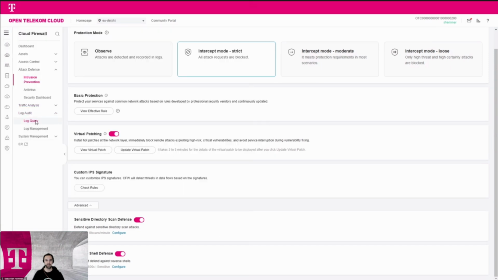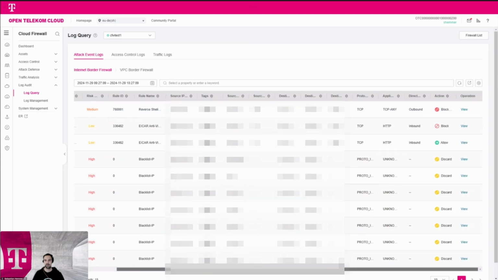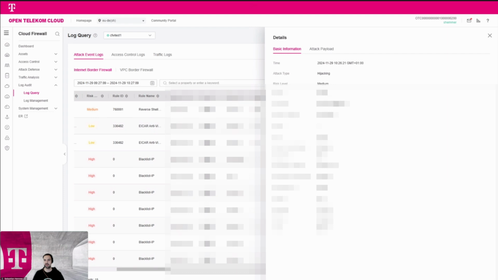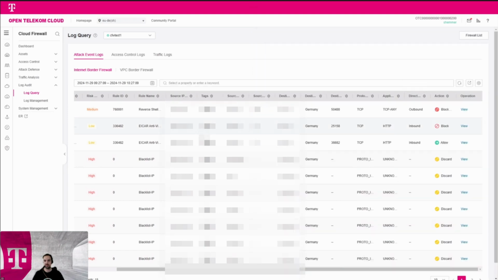Going back to the log query again, I can see there's a hijacking attack. A reverse shell was detected. What was the action? It blocked the IP address. Let's have a look at this again. Okay, reverse shell attack, source IP address. We have some proxies in between, that's why I have another source IP right now. Destination IP address is the same. So the attack payload, this was the last command it identified, and that was cut off. Right, so that's this part.